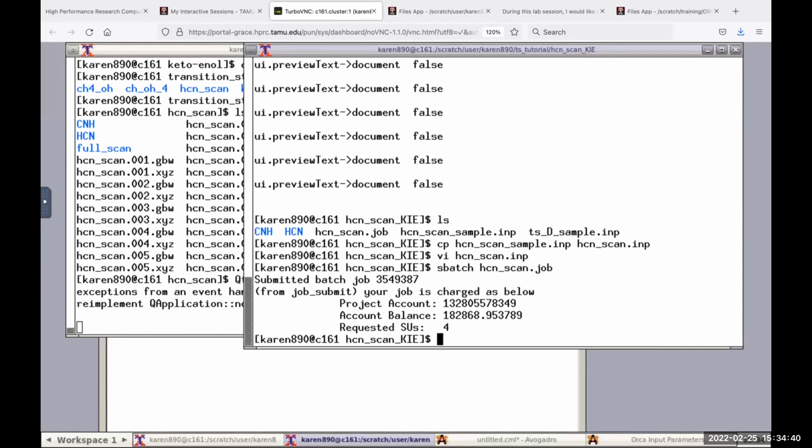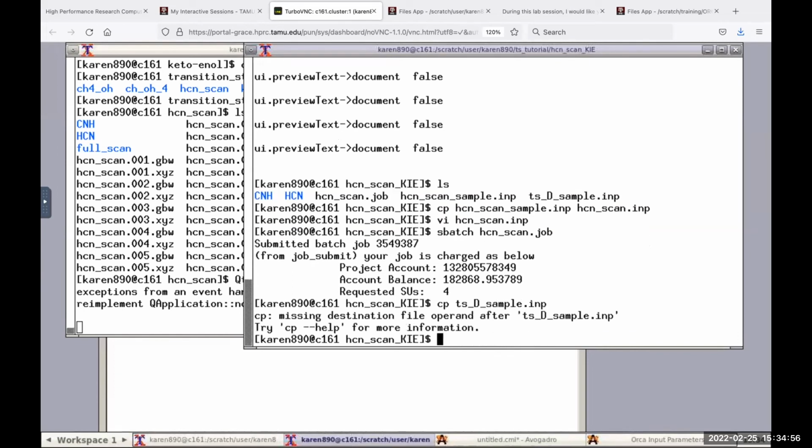But before doing that, we want to set up the input file for the thermal calculation. So I've also provided you a sample file, so we will take a quick look at that.